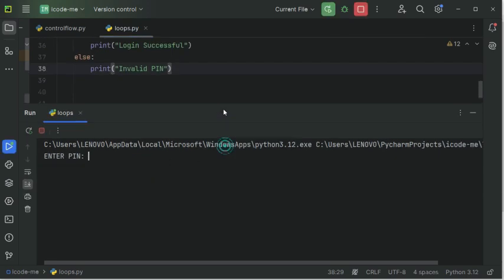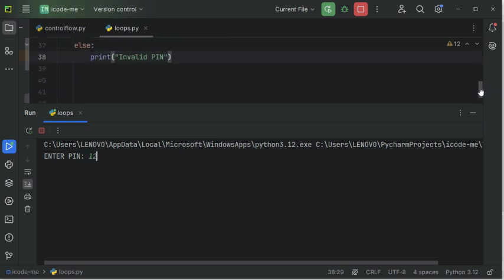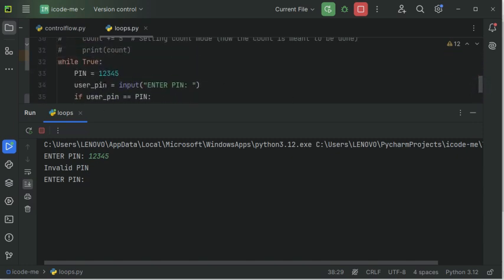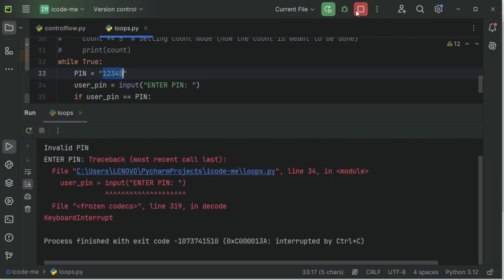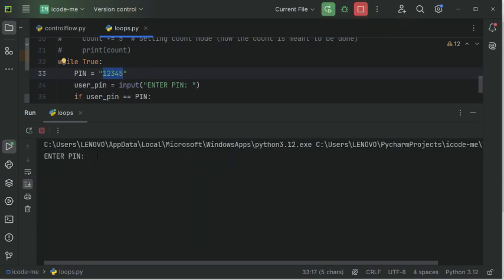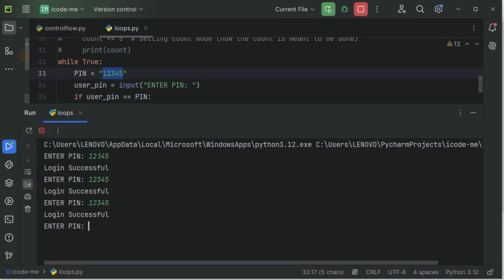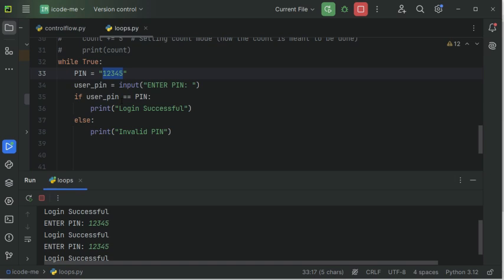Let's run this. Enter pin. Let's even enter the wrong pin. The right pin, 12345, right? You see? Invalid pin. Okay, let's correct that because it's an integer. So let's just make this a string like this. All right, so let's stop and rerun this. Enter pin 12345. Enter pin. You see that? 12345. Enter pin. So why will your pin be correct and it should be asking you to enter pin? Why? It is because my loop here has no control.